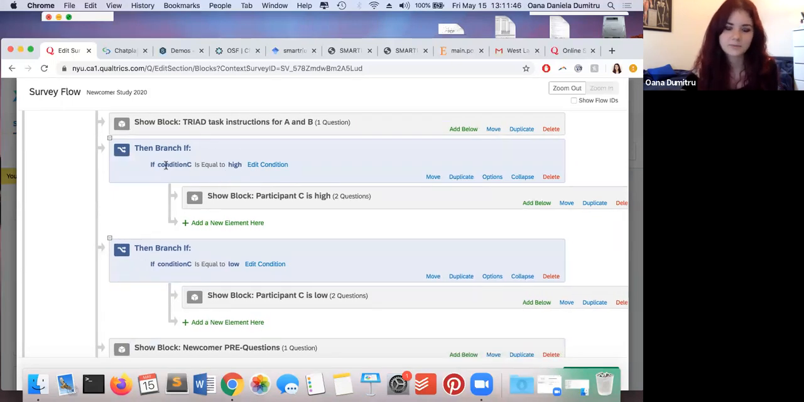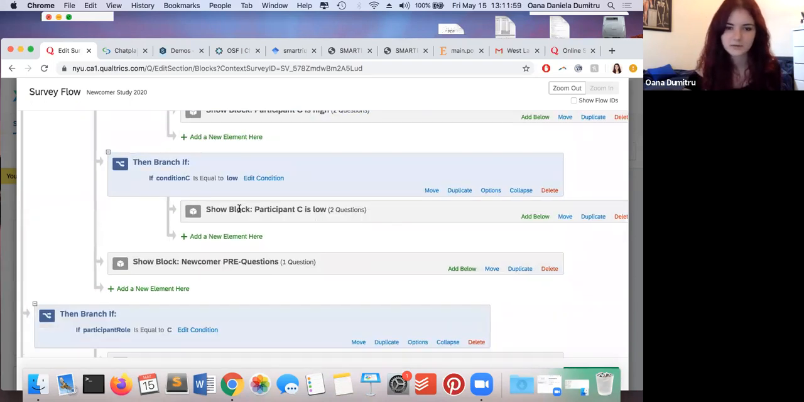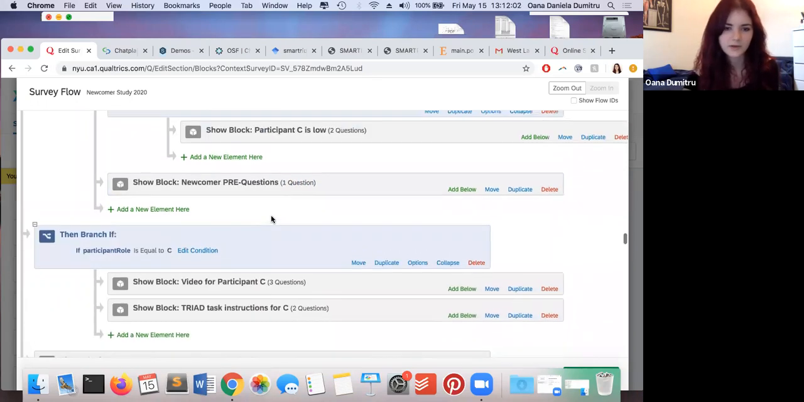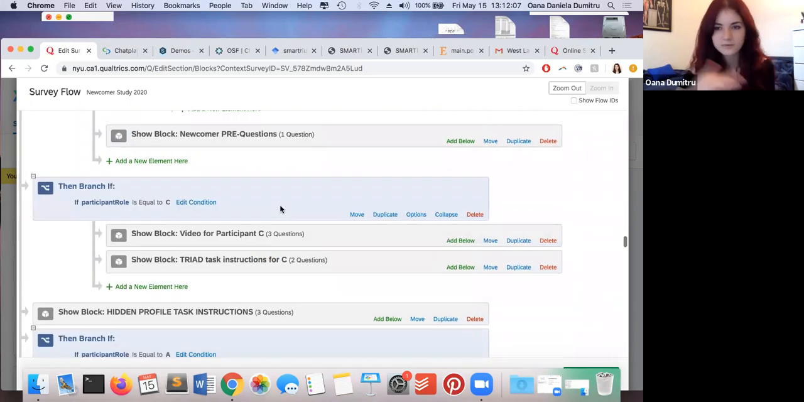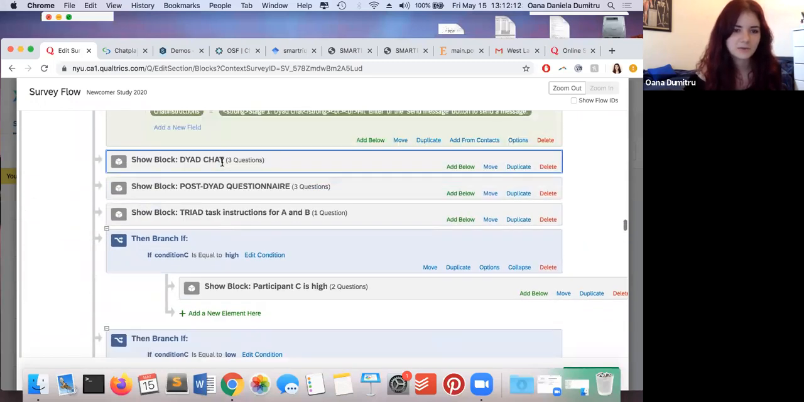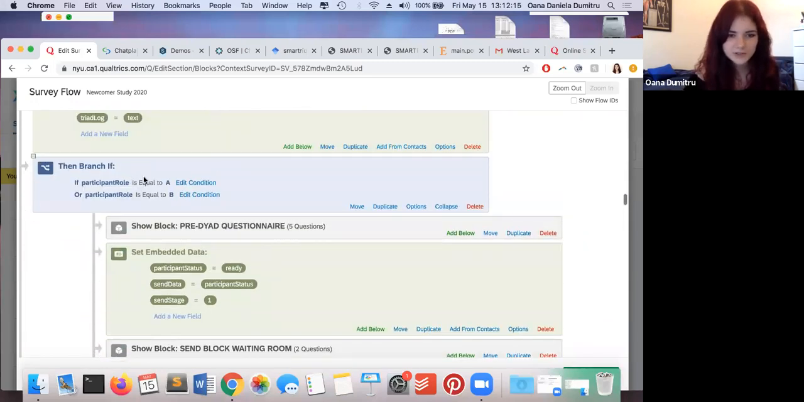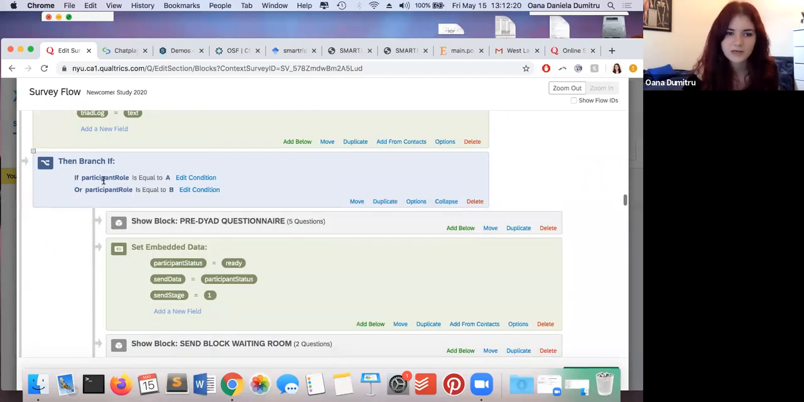So again, if participant C is high, they would now be told that they're going to be joined by another participant, and they also took the person inside test, and now they're going to see their score. And same if participant C is low, they would see that they're low. And then there's a bunch of other questions that we ask them about how they feel about this newcomer coming in. All right, so this, if you see, is all under this branch that is telling Qualtrics that all of these things should happen only if participant role is A or participant role is B.